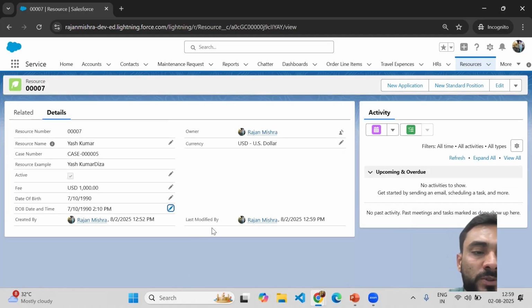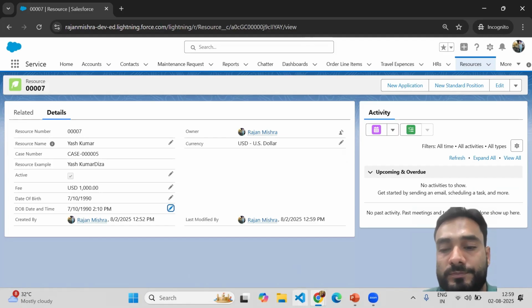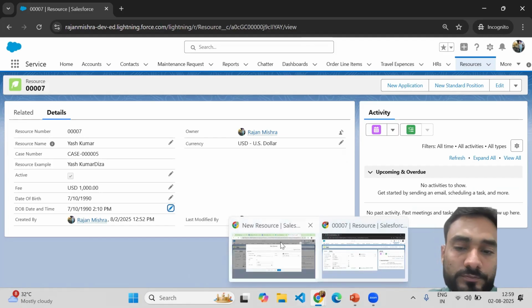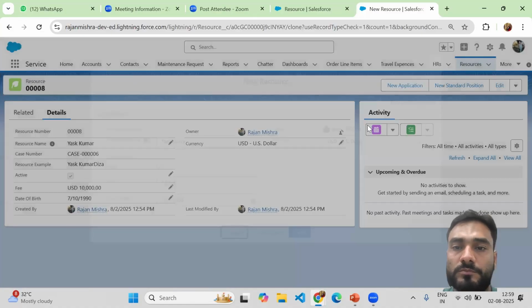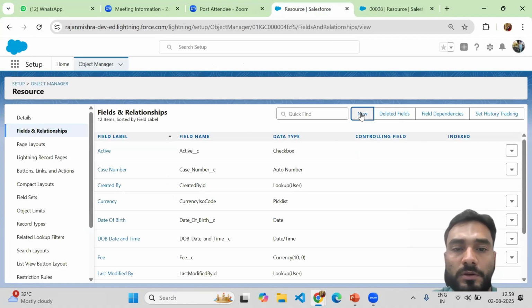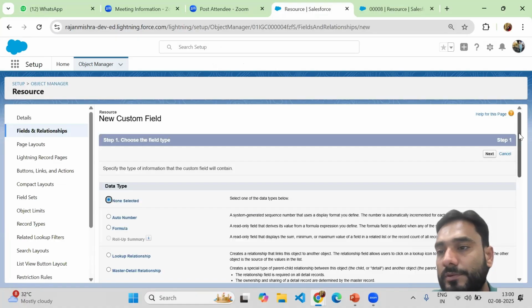So you can see the difference between date and date time, right? Date contains only date and date time contains time as well. 10th July 90, 10 p.m. So the difference is clear, right? Any doubt in date and date time field? No, sir. Okay, I will go to the next data type.